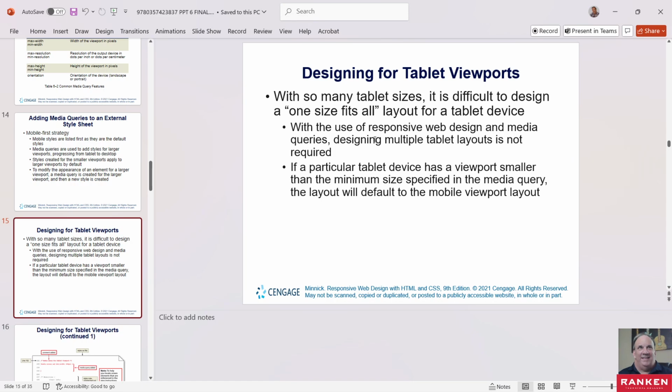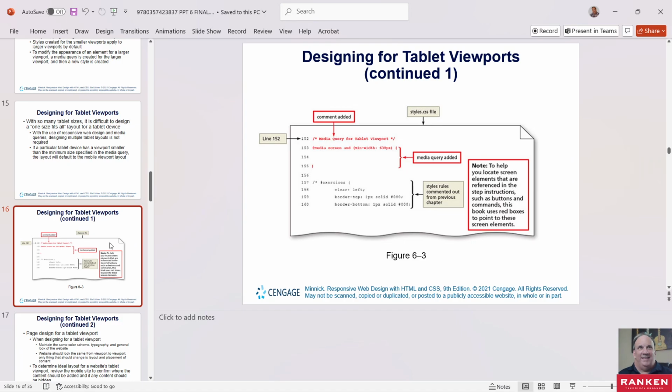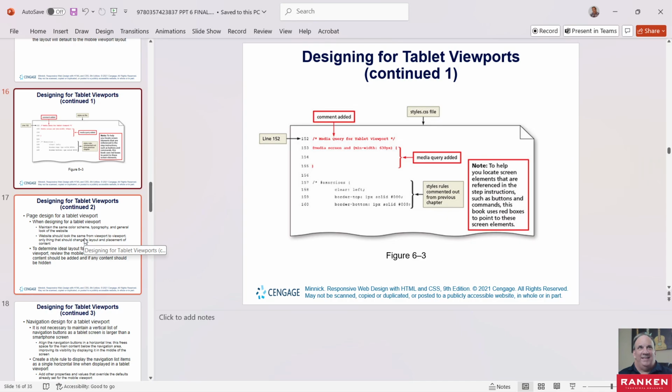There could be small screen size tablets, larger screen size tablets. A long time ago, they used to have to really know the device to be able to do some of this stuff. But here, you're building based on screen size. You're not saying, I'm building this on a tablet, but tablets do have a certain screen size that computers aren't going to have. So here, designing for tablet viewports. I'm just going to show some code on that.